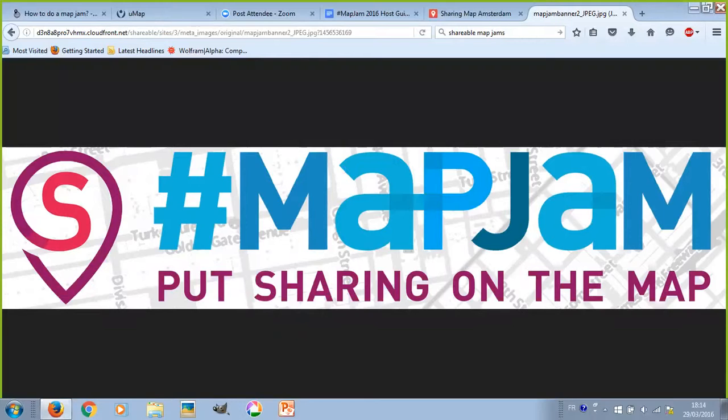We're going to be going through how to do the map jam, step by step. Once you've got everybody together and you're figuring out all the locations you're going to be putting on the map, and once you're ready to map, we're going to go from start to finish and show you how it's done. And with that, I will hand it over to Adrian.